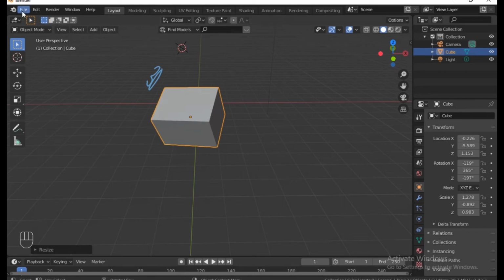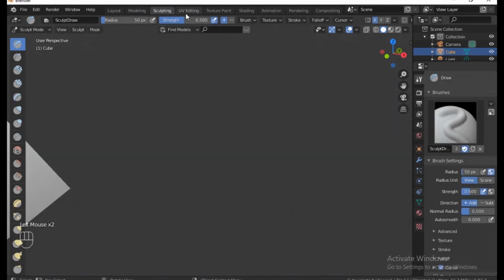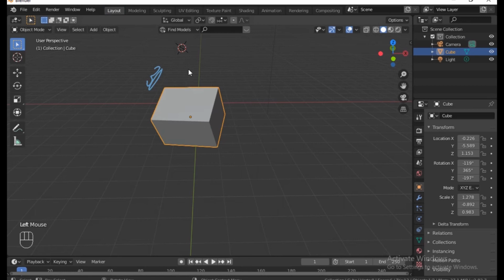We have this menu here: File, Edit, Render, Window, and Help. These are just our menu bar, and this is another layout. By default, we are on our default layout. So we have the modeling, the sculpting, the UV editing layout, the texture paint layout, shading layout, animation, rendering, compositing. All these are different layouts on their own, but by default you're going to have our layout on the default layout.